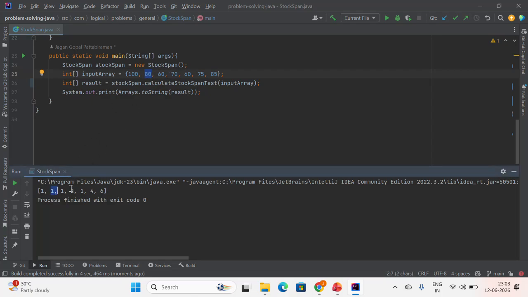Same applies to 60. Now look into 70. 70 is the peak for one day, and also compared to the previous day, it is greater. So it is greater for the last 2 days. So it is 2. Now 60. 60 is greater for that particular day, and the previous value is greater than 60. So it will be 1.